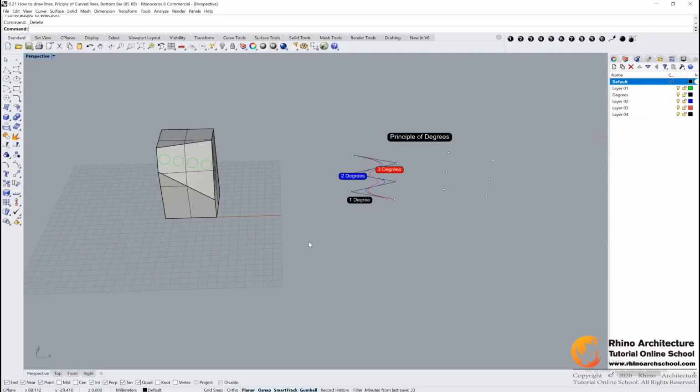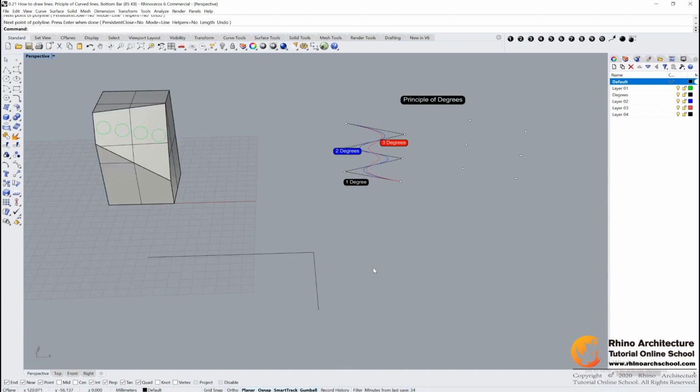Okay guys, before we use edit curve tools, let's draw two straight lines first. You can hold your shift to draw a straight line, press enter, confirm the command, and let me draw the second line. Cool. And let's open the edit curve tools.